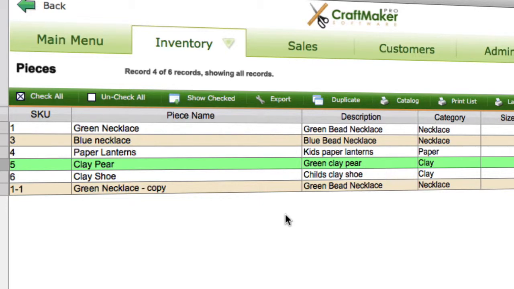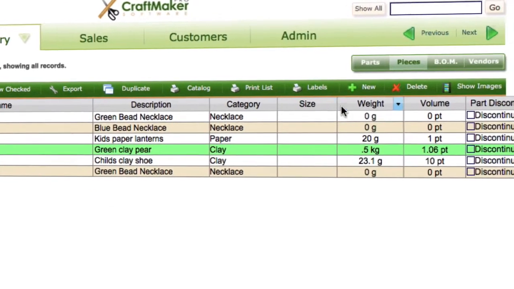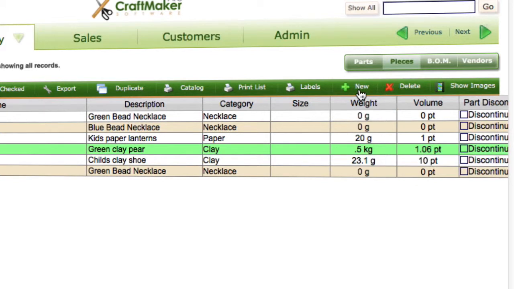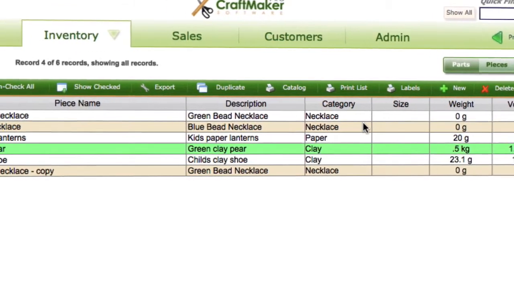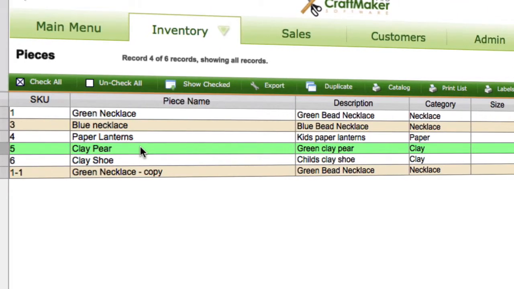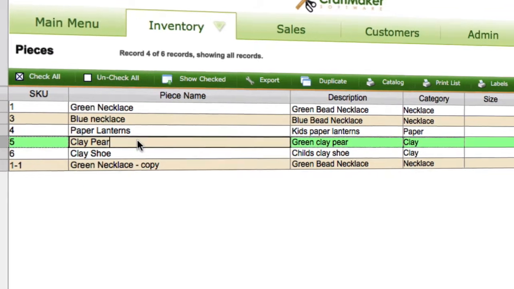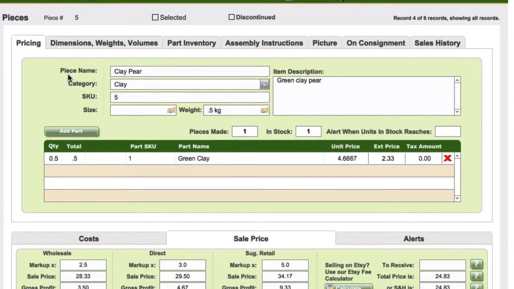If you need to add a new piece, then you'll just click on the new up the top here in the menu, and that will bring you into the detail view that you'll start filling in. I'm going to use one of the examples that we've got here, which is our clay pair. So we'll click into here and we'll go through this one.